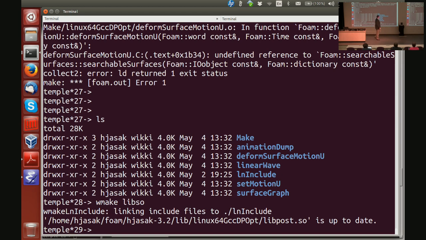Okay, so this is what I would like you to do now. People with least experience, hands up. Okay, so for everybody, huh? For you, I want you to make a copy of the scalarTransportFoam executable and call it myScalarTransportFoam. More advanced people?